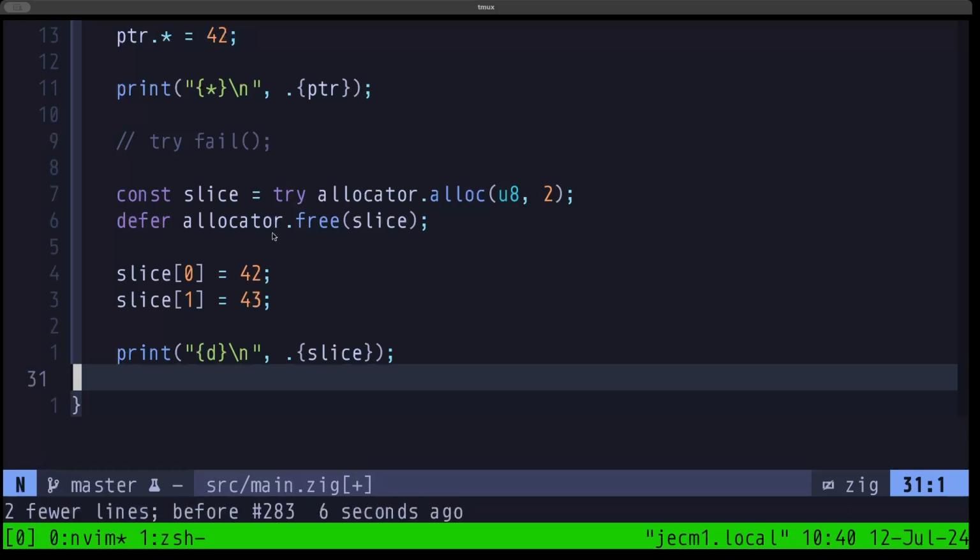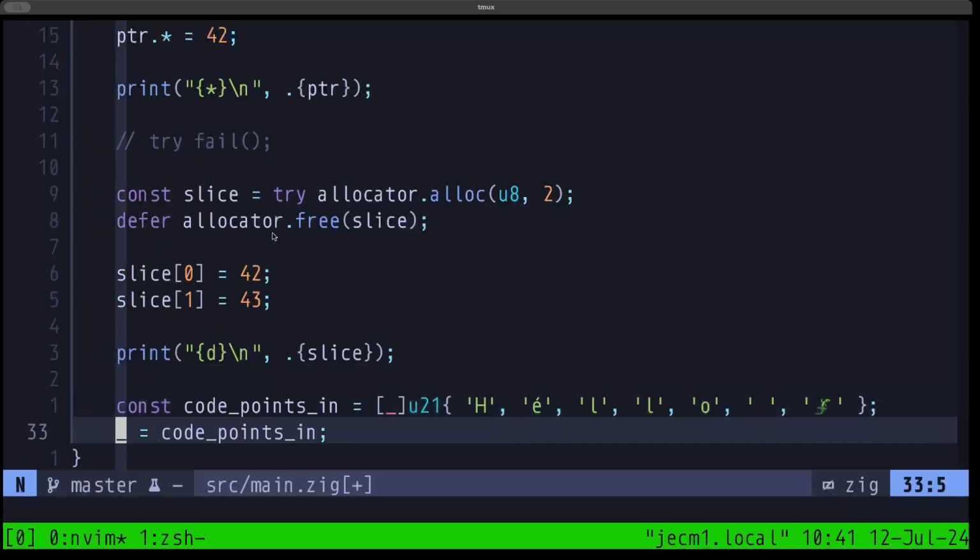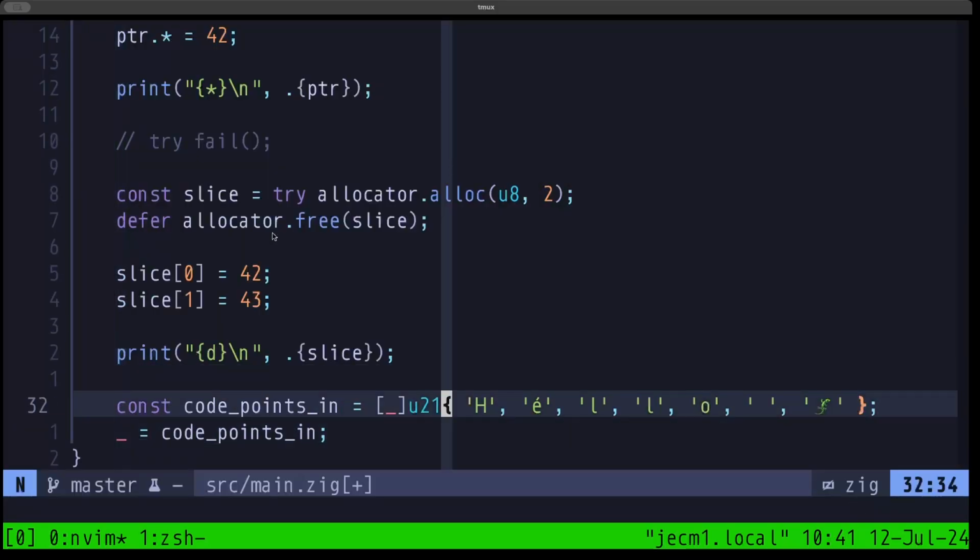Let's do this the other way around. I have here an array of code points. Code points in Zig, you can create them by using the literal syntax here with the single quote, and the type is going to be a U21. Here we have this array of code points: we have the H, the E with the accent, LLO, a space, and our friendly little Ziguana here.